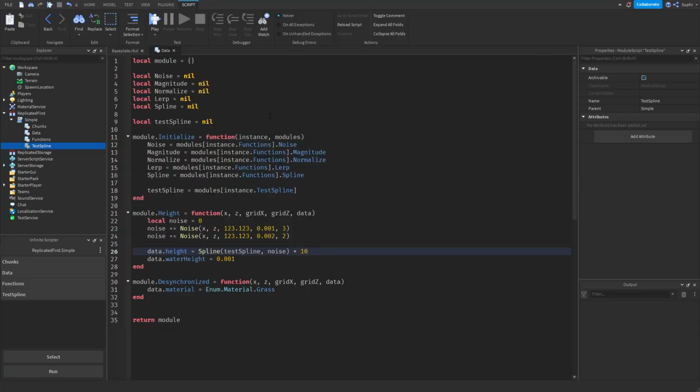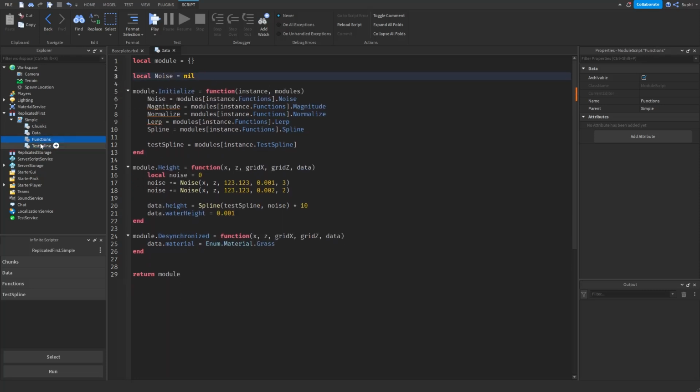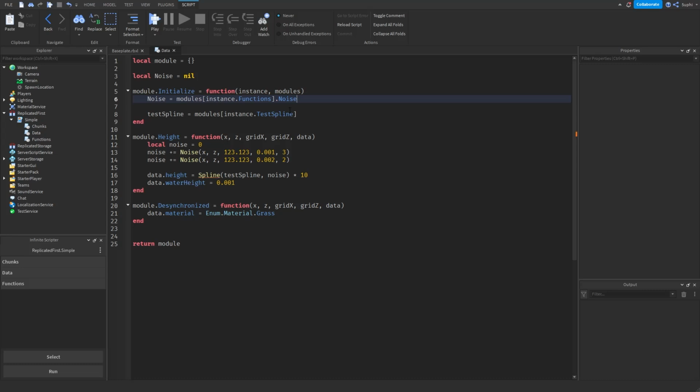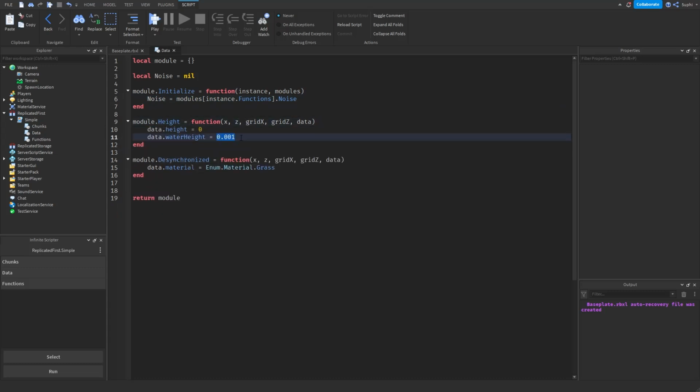So let's now simplify the project once again. I'm going to delete all these functions. I'm going to delete the test spline. I'm also going to delete it from the project. I'm also going to delete all these and delete this. And I'm going to set height back to 0 and delete this. And let's set water height back to negative math.huge. And we're always setting the material to grass.